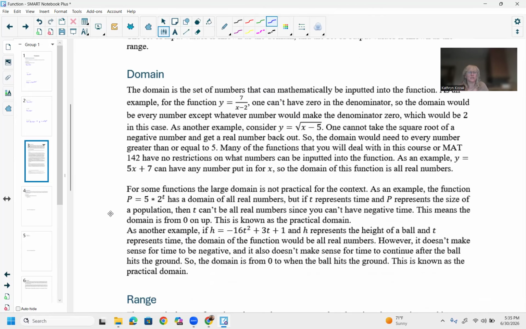In some functions, the large domain is not practical for the context. As an example, the function p equals 5 times 2 to the t has a domain of all real numbers, but if t represents time and p represents the size of the population, then t can't be all real numbers since you can't have negative time. This means the domain is from 0 on up. This is also known as the practical domain.